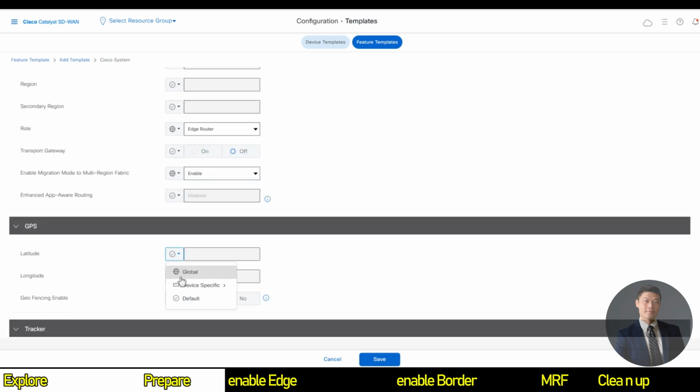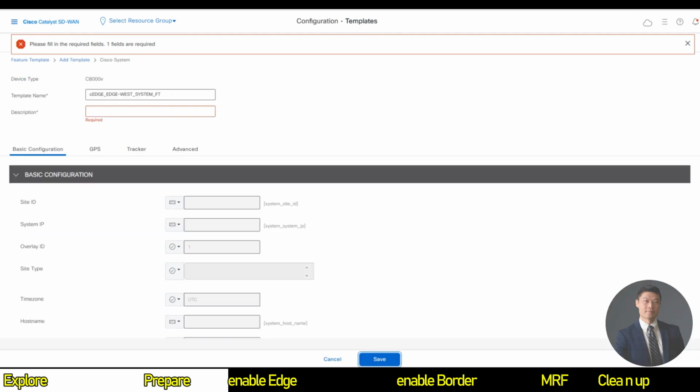Latitude, longitude, make device specific. The location, console baud rate, latitude, longitude parameters are not mandatory for MRF. However, I define them for lab consistency. Click Save. The description here. Save.